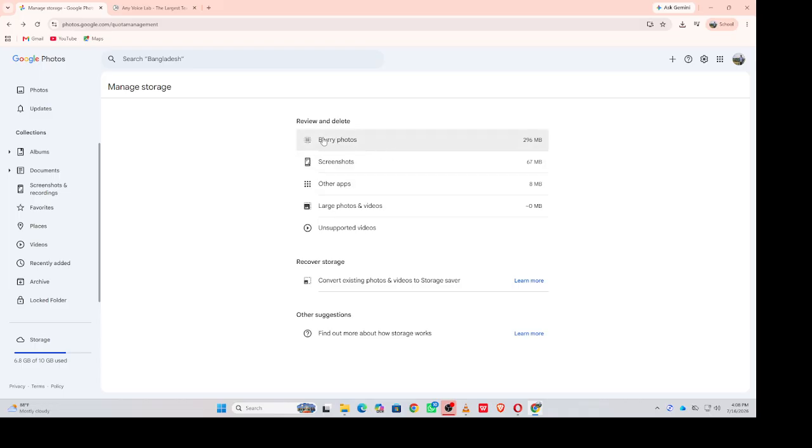Next, scroll down to the Recover Storage section. Here you'll find the Convert existing photos and videos to Storage Saver option. This feature can reduce the storage used by eligible photos and videos while maintaining good quality.